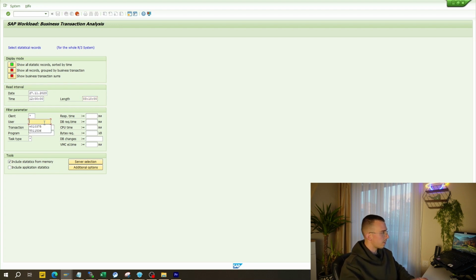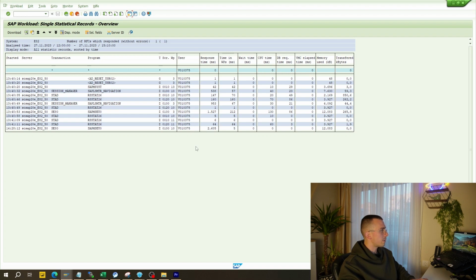And where a user should be given, I'll write my user, and basically you just click enter. And this is it, guys. Basically, this is the table which you would be able to analyze. Here is only my user and all the activities in this period on the system in which a transaction has been executed. What we have here is the time when the transaction or the activity has started, the server. We also have the specific transaction, the SE38 or the STAD, which has been executed. We also have here the program, the technical object, if you wish, which is behind the transaction.